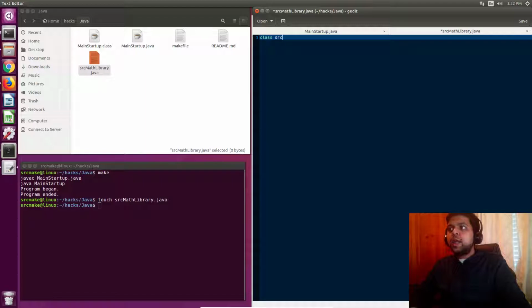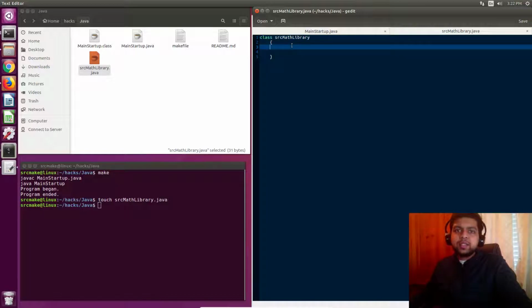So our class is called SourceMathLibrary. And we always start out by naming the class that. Class SourceMathLibrary, which is just the name of the class. And you'll see how it gets used later when we actually use it in main. For now, just take for granted that we're making some class that's going to have some math functions for us.